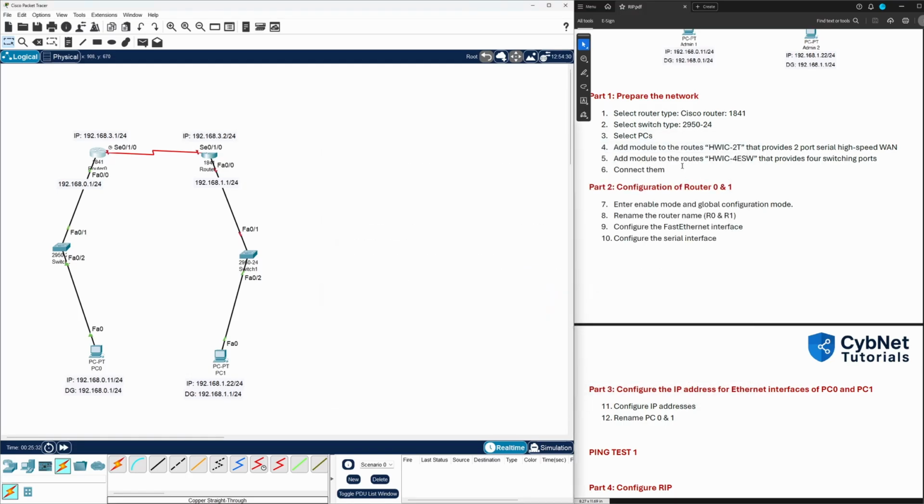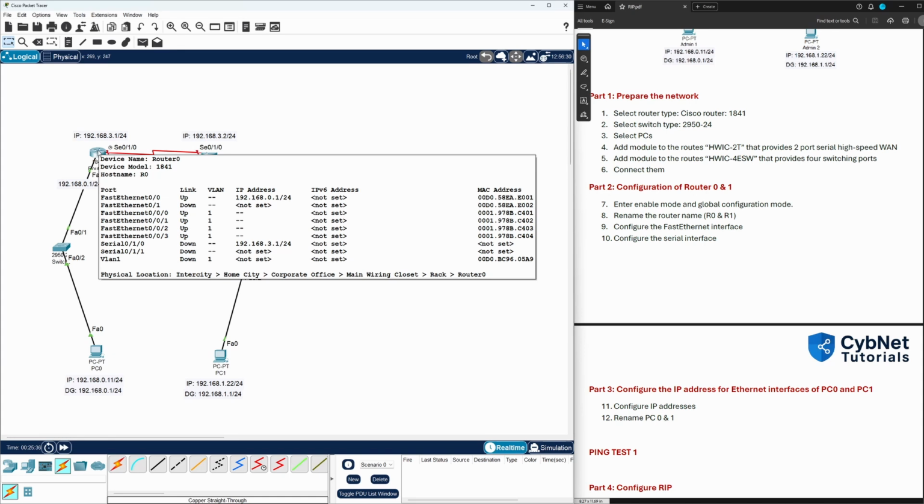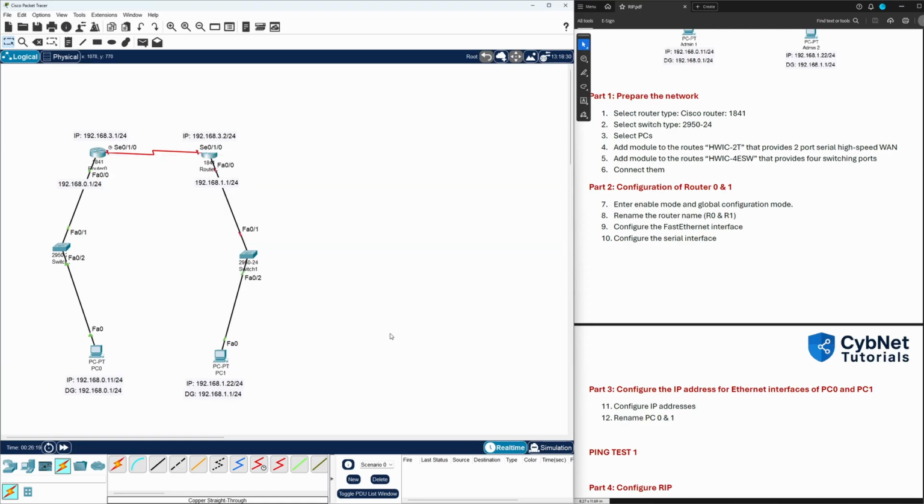Okay, and if you put the mouse on the device, you can see the same thing. So you have the IP for each one. So we finished configuring the IPs in the router 0. We will go to the router 1.